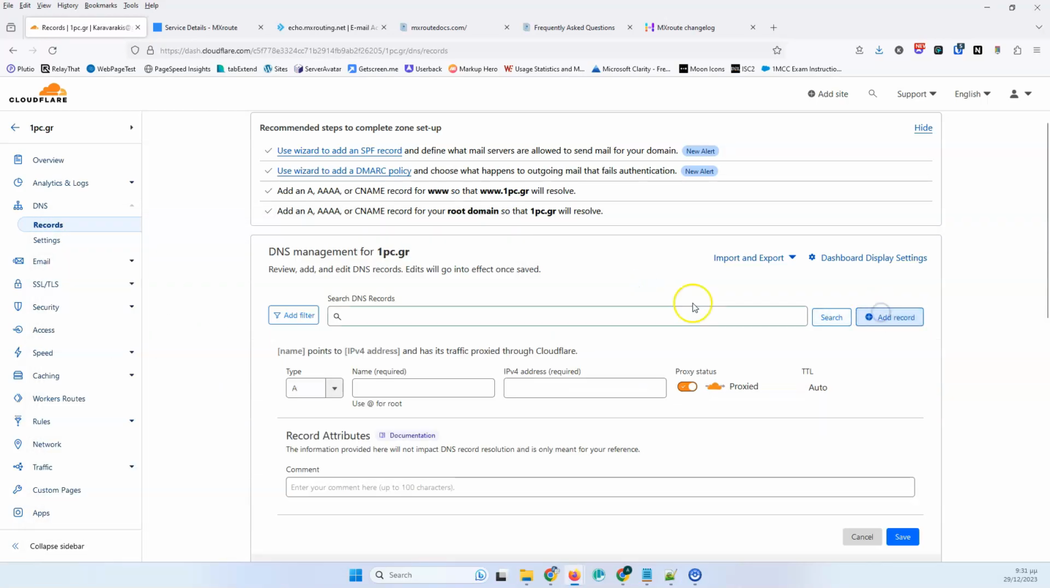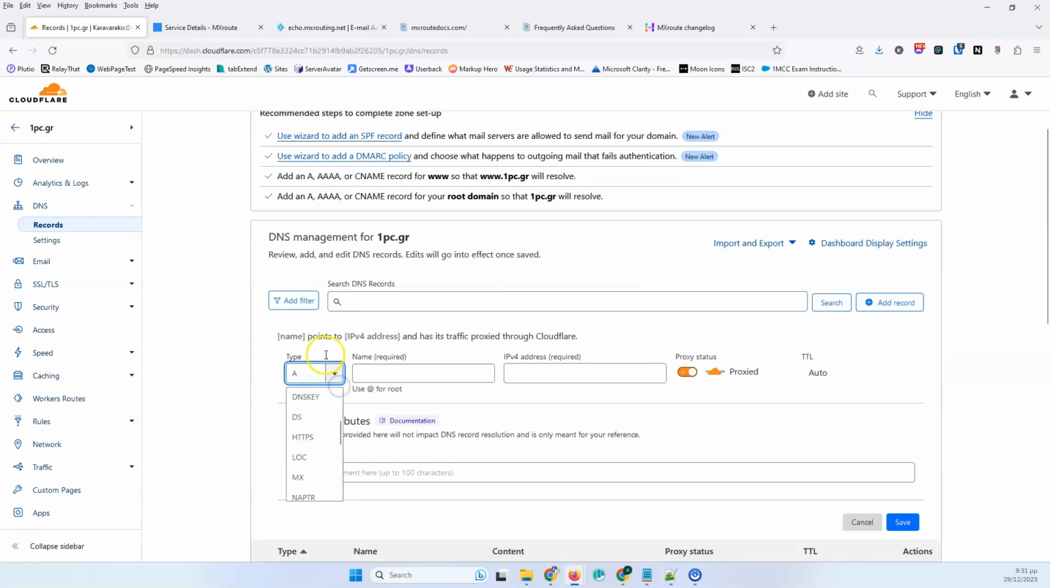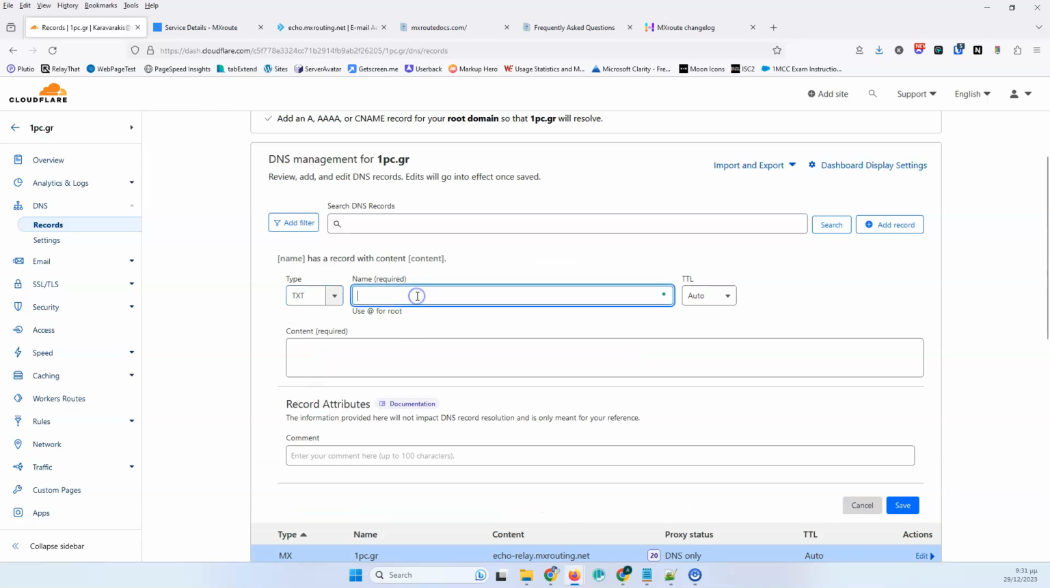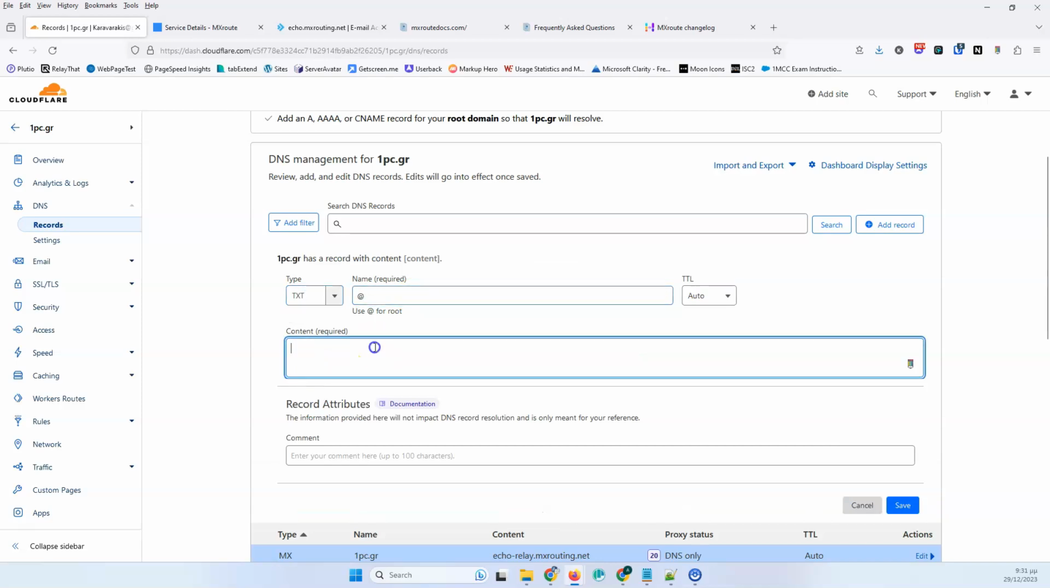Let's go back. Let's add a record. Here it is. The one that we're going to select is a TXT record. So let's go for the TXT. We're going to add the @ as the name, or blank, as it says here before. And for the content, this is the one that we're going to paste. I'm going to leave it as it is, and I'm going to click Save.